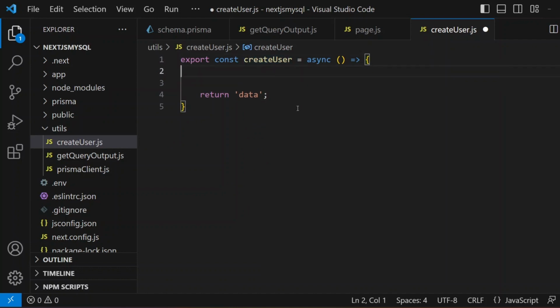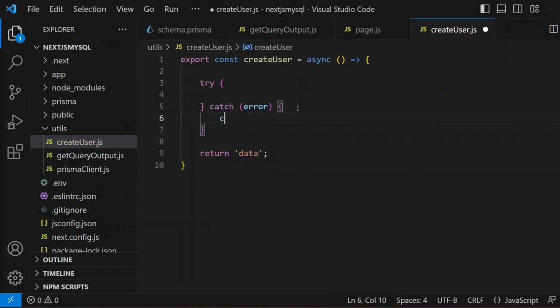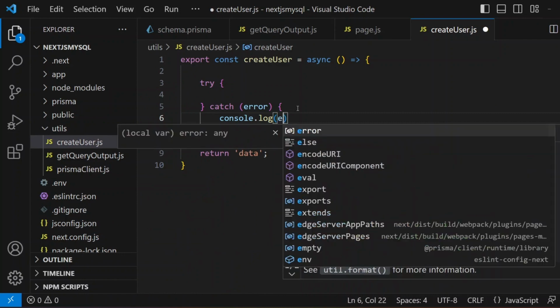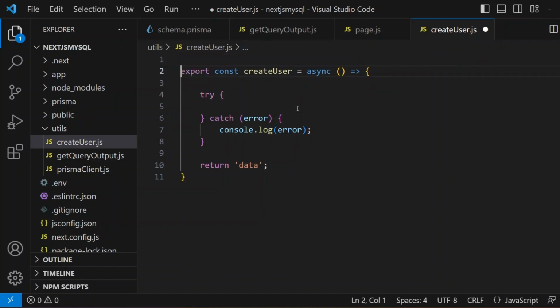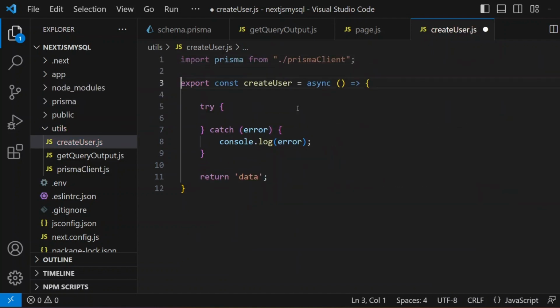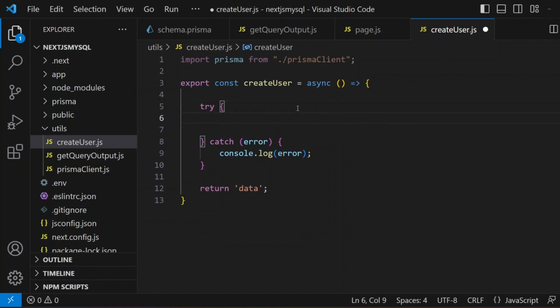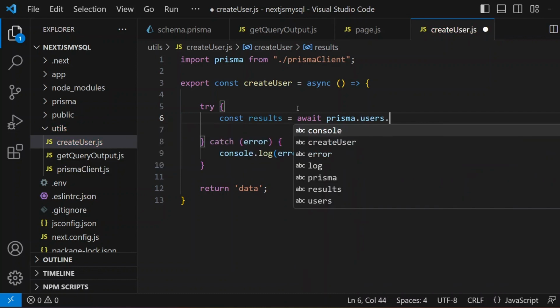The very first step, if you remember from our previous video, we have to put a try catch block. In the try catch block we create the connection, and then based on that connection we simply call the Prisma. So we have to import the Prisma at the top as well. So import Prisma from our Prisma client, and then the very first thing which we are going to do is we are going to create results as a constant, and we will invoke our Prisma client for the users model. The method name is create.